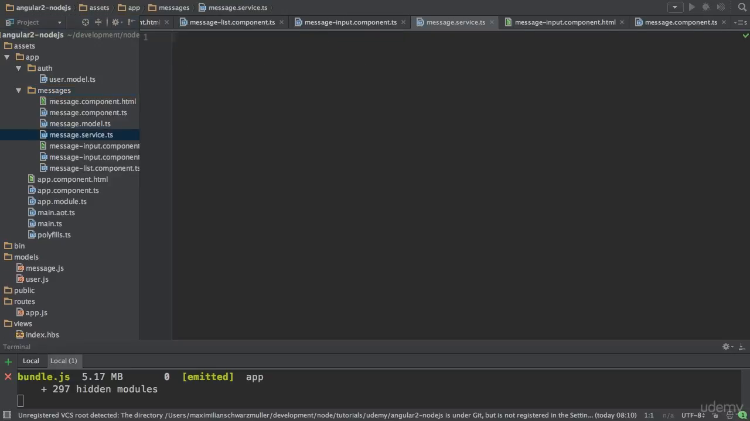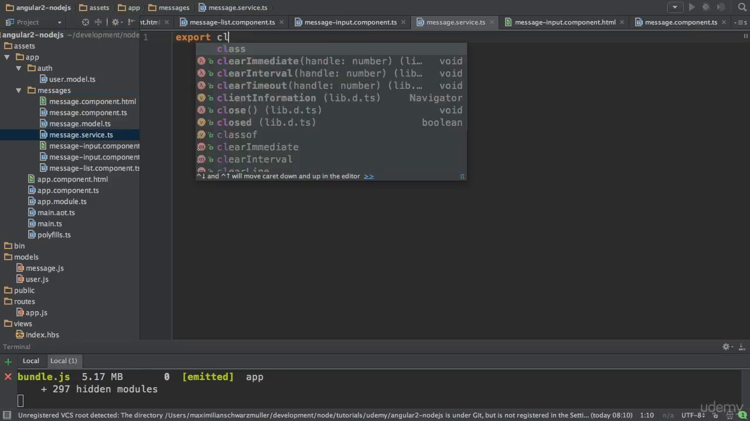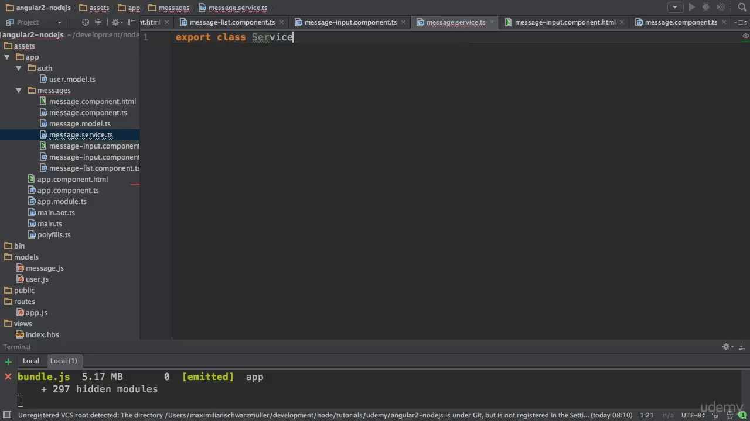Now, how does such a service look like? It's a normal class which we export to make it usable outside of this file too. And I'm not going to name it just service. I'm going to name it MessageService, since it will hold my message related things.